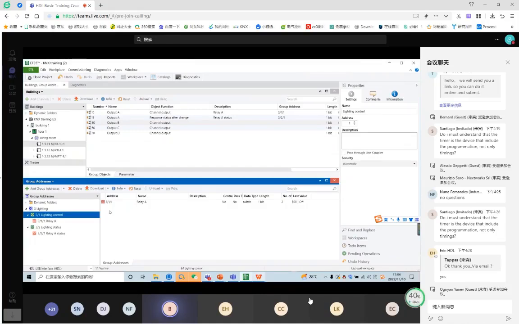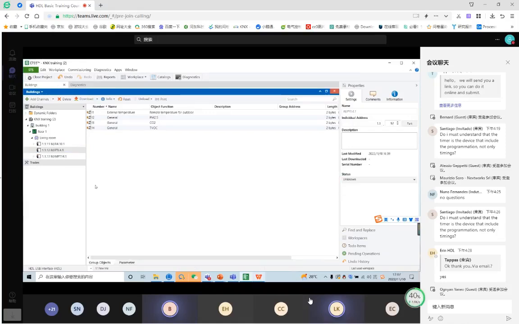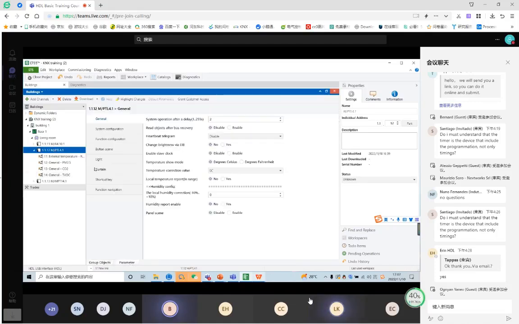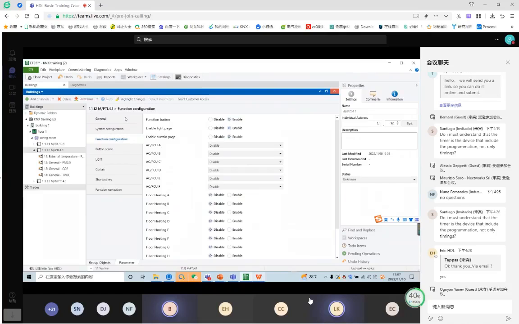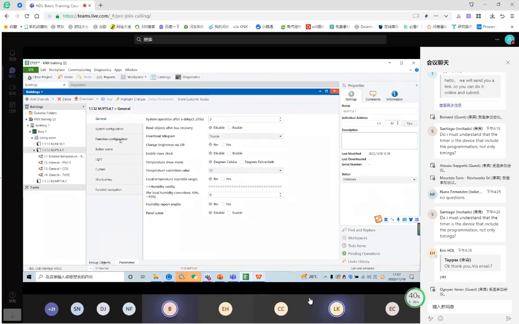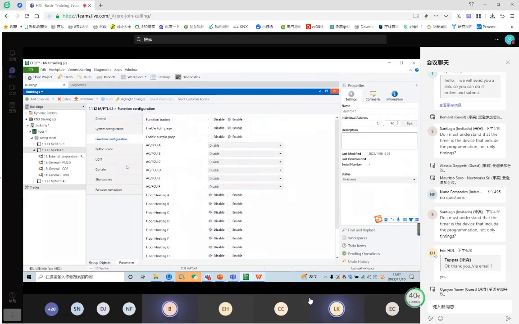And next, I want to also use the current light display to control the lighting. So how should I configure it? First, I should go to the parameter page. For the general page and the system configuration page, we can use the default setting, and we can go to the function page directly.